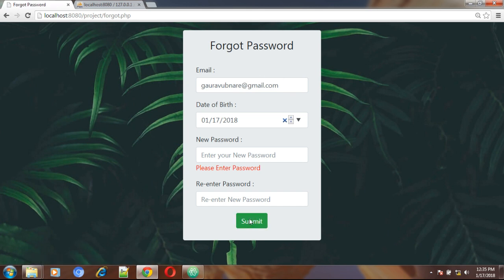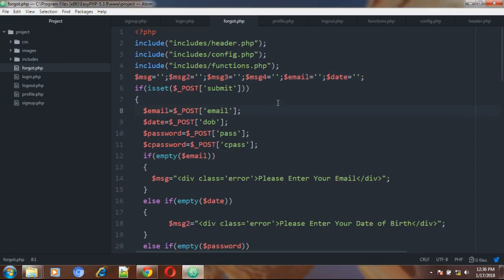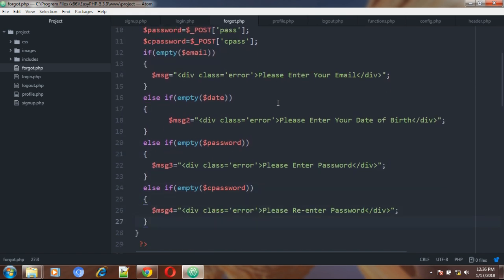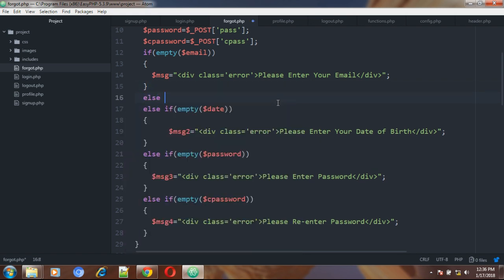Okay, if the user has not written the password, so it will show an error, and he has given the password, please re-enter password. Okay, everything is working fine. Now we will check whether the email exists or not. Okay, over here we will do it. First of all we will validate the email.